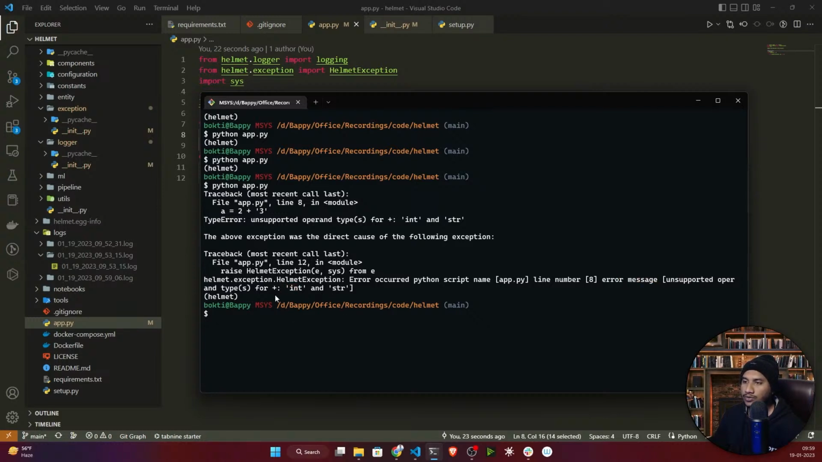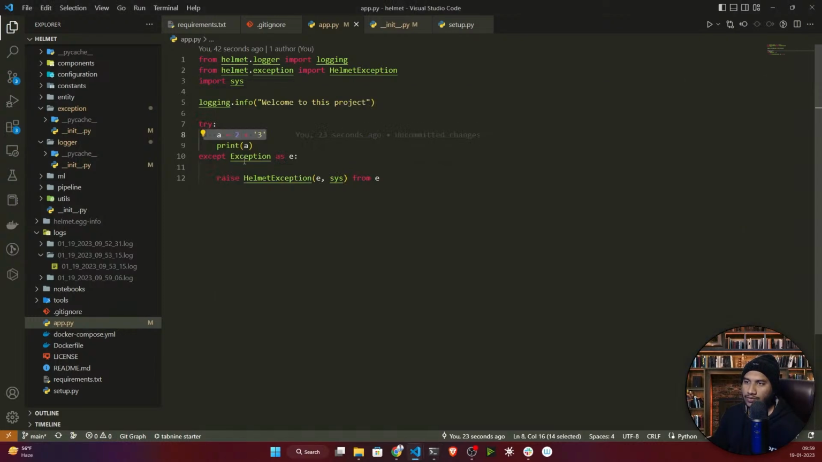So basically what you're trying to do is add string plus integer. That's why it's giving an unsupported operand type error. So here if you see, you are getting all the information. This is the advantage of this exception module. It will help you to debug your code very easily. Even you can log this thing also.